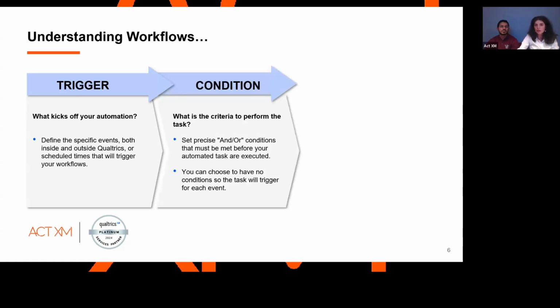The next element of workflows is a condition. So this is where we add in logic or rules for our workflow. In simple terms, it can be an and/or condition. So it's basically a definition of under what circumstances this workflow starts and what is the action that we want to take based off the condition.